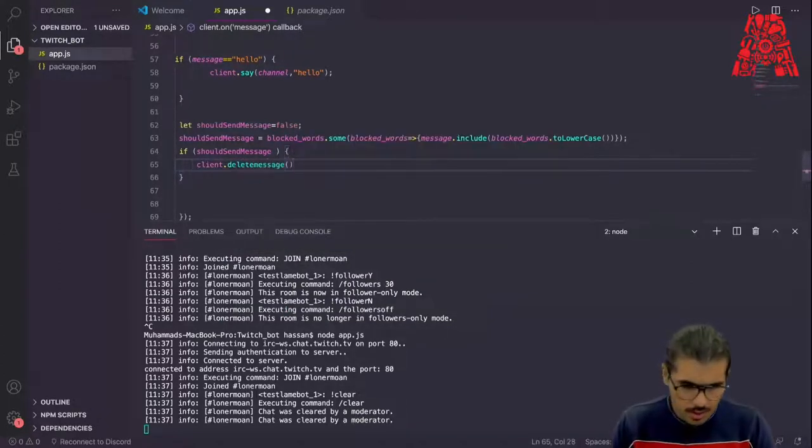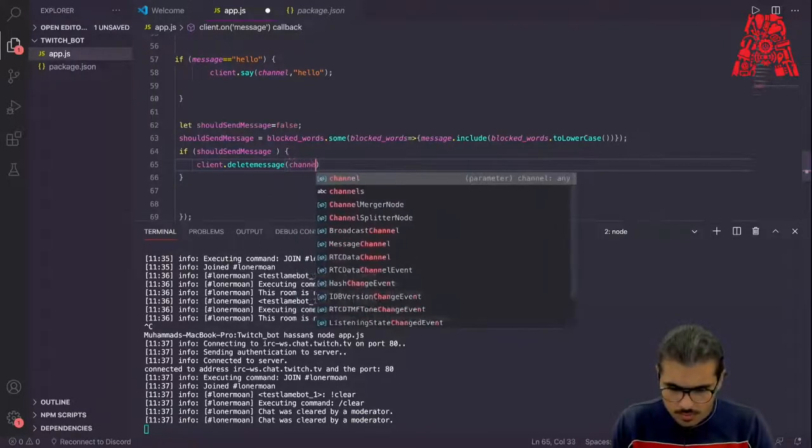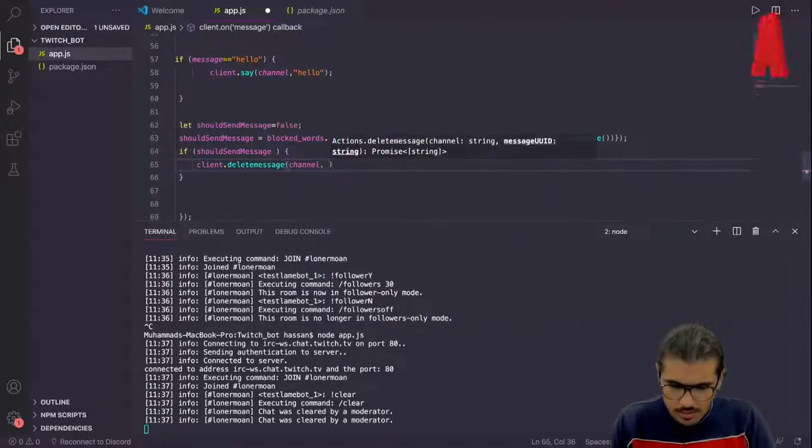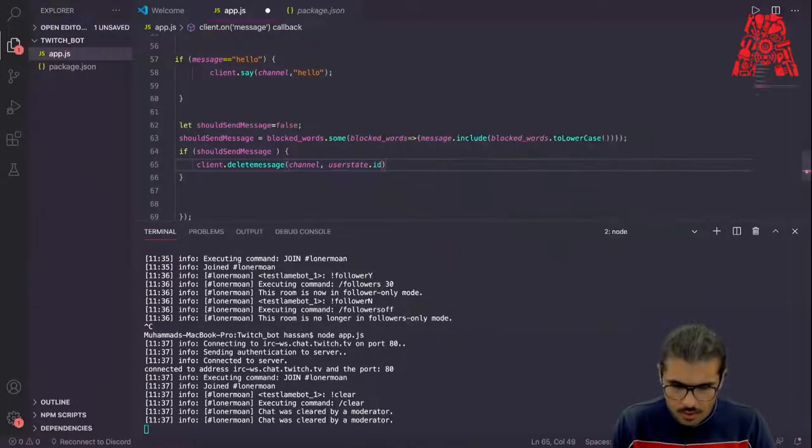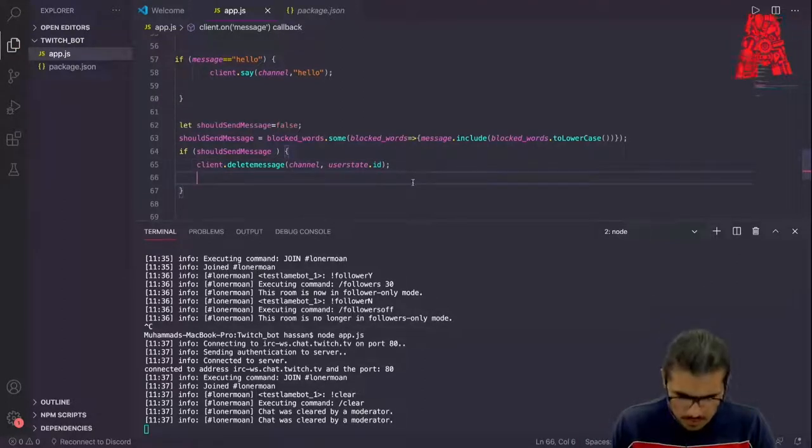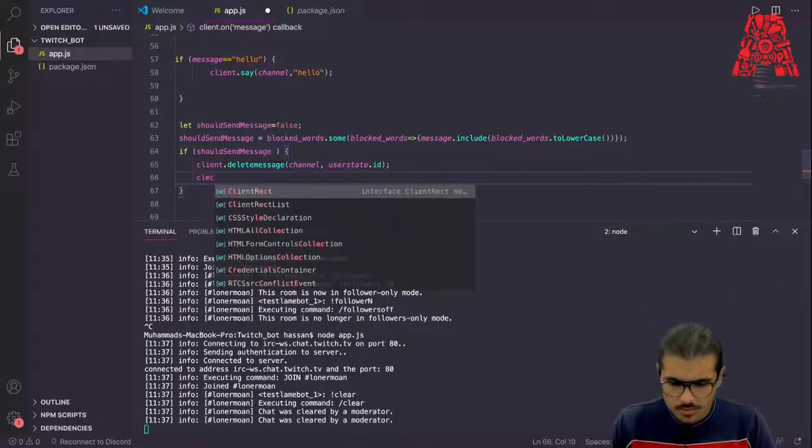And it has the channel, and it has the user ID, and that's about it. You could add additional information, like dot then, and maybe add a try-catch as well for additional configuration. But for now, I guess this should work. This would be fine. And after that, it would inform the users that the message got deleted.